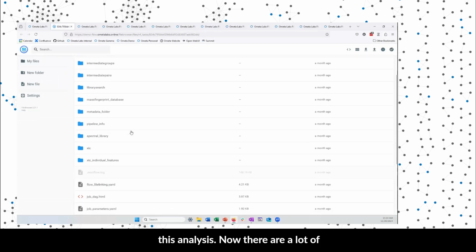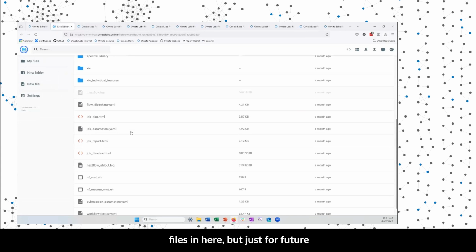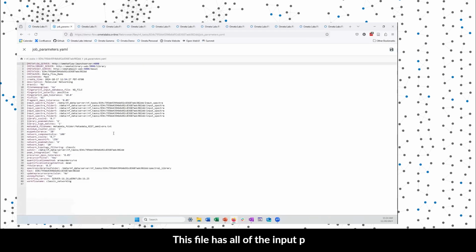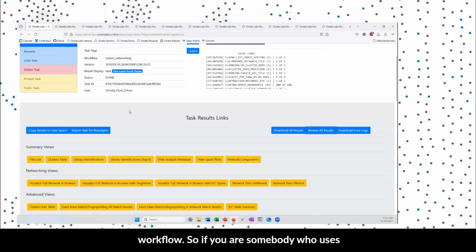Now, there are a lot of files in here, but just for future reference, there's one file I like a lot, and it's this jobparameters.yaml file. This file has all of the input parameters that were used to run this workflow. So if you are somebody who uses electronic lab notebooks, this is a really nice little file to just take, download, and upload to your electronic lab notebook so you know exactly how you ran this analysis and you can always reproduce it in the future.